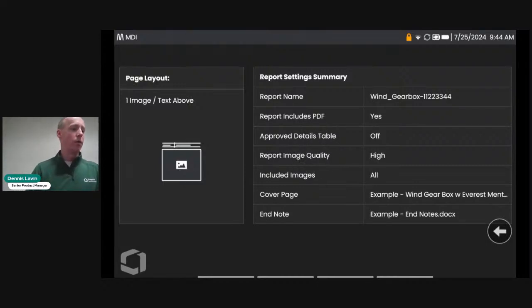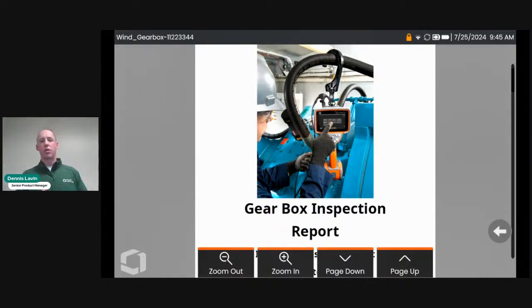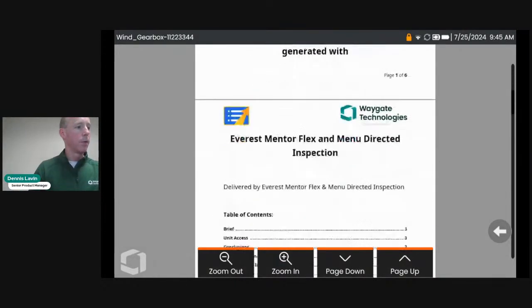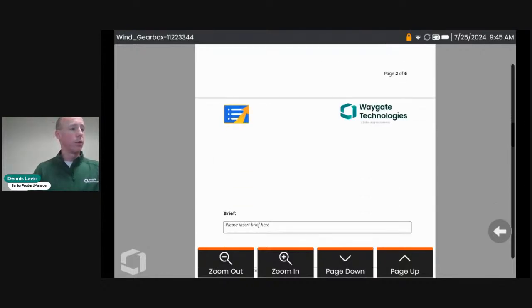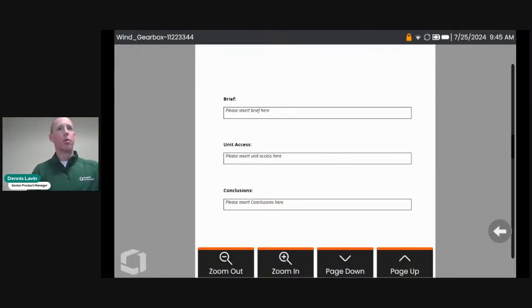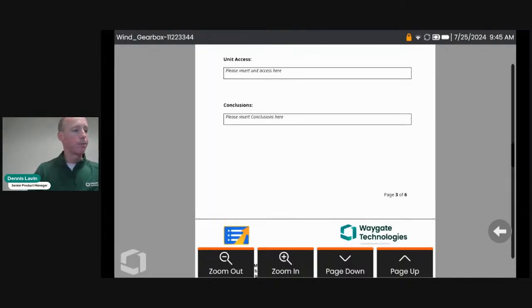So what I want to do now is I want to preview this report to see how it looks. So I have my wind specific cover page here. So the cover page is just a Word document that you can customize and add yourself. So you can put your company logo there or whatever you want, a picture of the asset. And as I scroll down here, this cover page happens to be, I think, 2 or 3 pages. So they added a brief, a unit access, and a conclusion. So this is a Word document at the end that you can modify. So you can bring this up and type in what your conclusions were of the inspection.